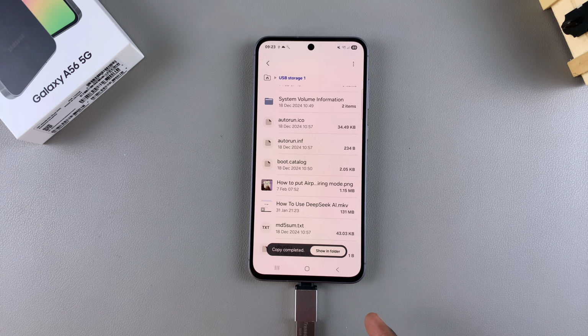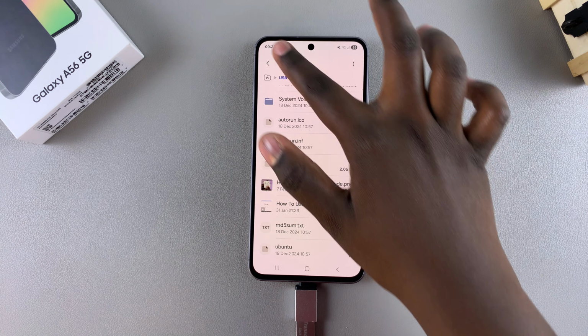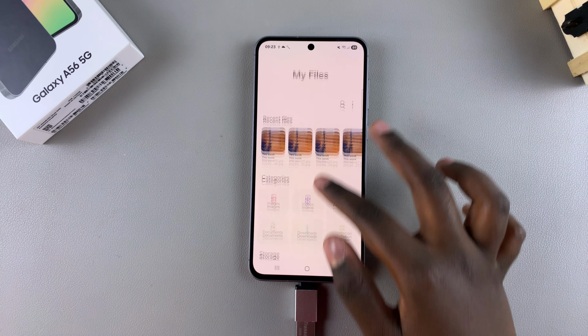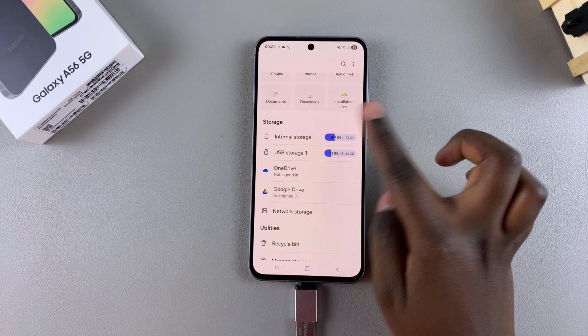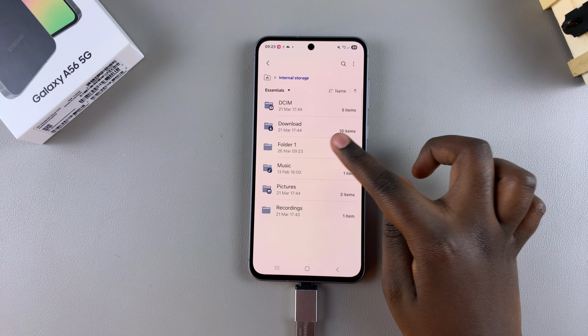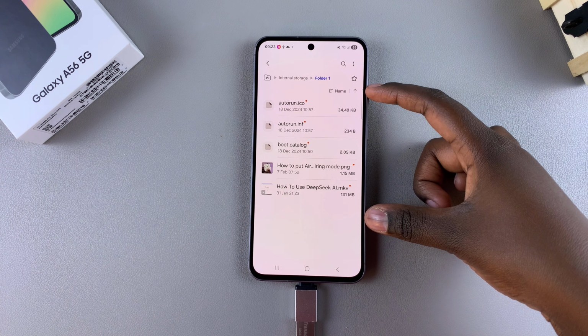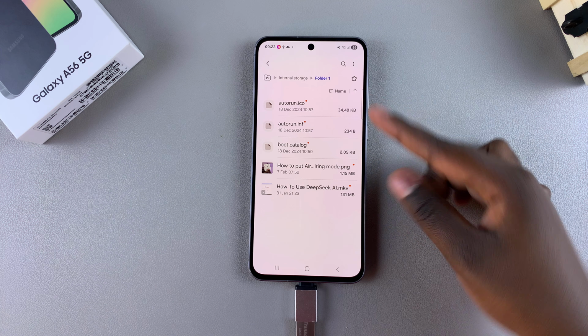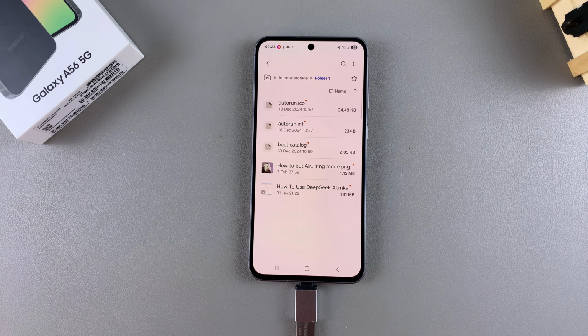Once the transfer is complete, you can tap on Show in Folder, or you can navigate back to the main menu for the Files section, go to Internal Storage, look for your folder, and then select it. Once you've selected, you can see all the files that you've just transferred from your USB flash drive to your phone. And so that's how you can transfer files from your flash drive to your Galaxy A56.